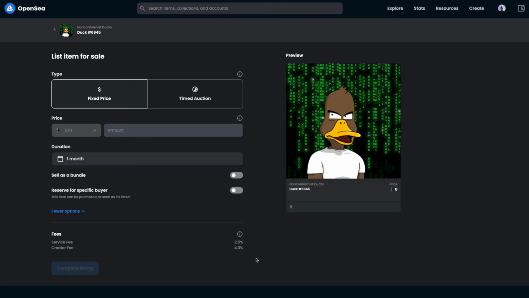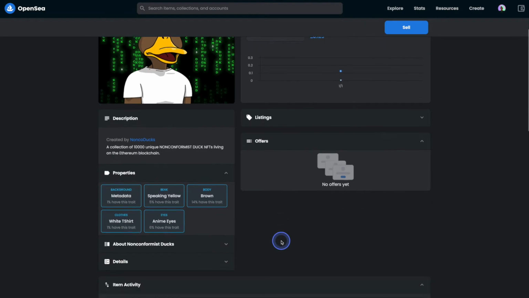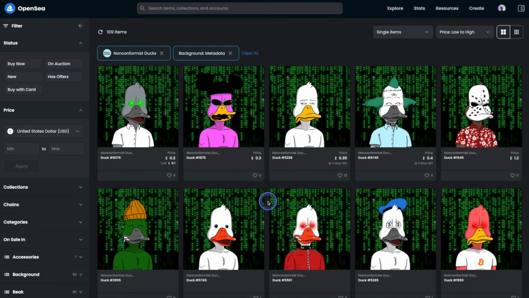Next, you'll want to check out the floor of the NFT's rarest trait. So if we head on back to our NFT, just to look at its details and all of the information associated to it, we can head down and look at all of its properties. In this case, the background is quite rare, as only 1% of the NFTs found in this collection actually possess the trait. So let's go ahead and click on it to view what other people are pricing it out for. As you can see here, there's only 109 items in the collection that have this kind of matrix looking background.